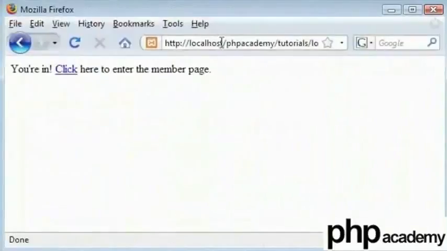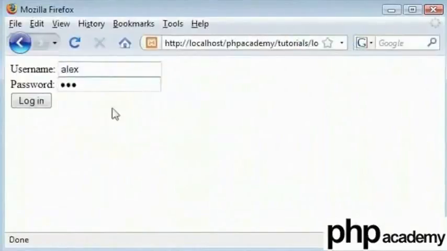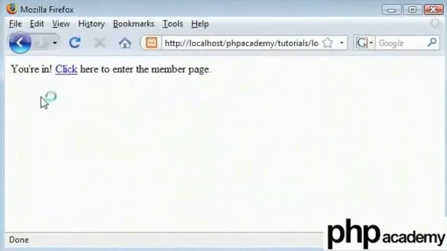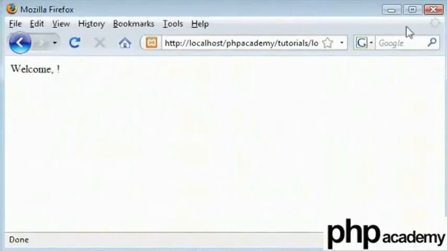Let's go back to the main page. I'll log in with my details as Alex and ABC and click on login. You're in. Click here to enter the member page. Now as you can see, there is no error. I've successfully created my session. If I click here, we get welcome. We have got only that.